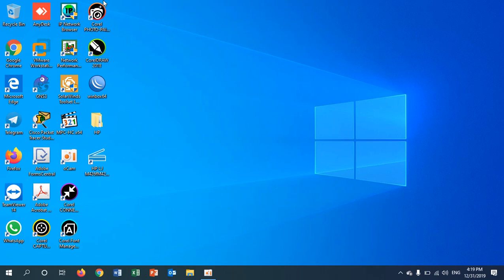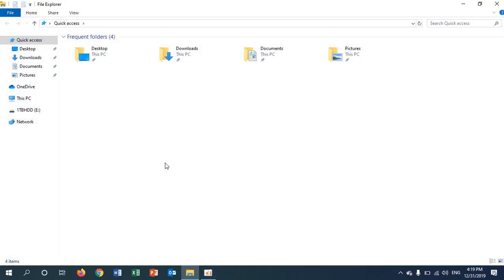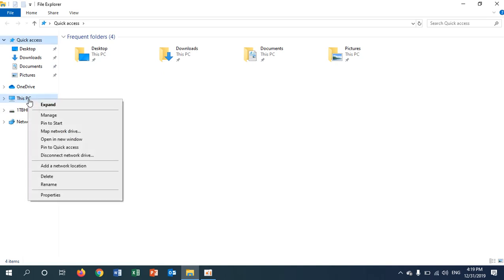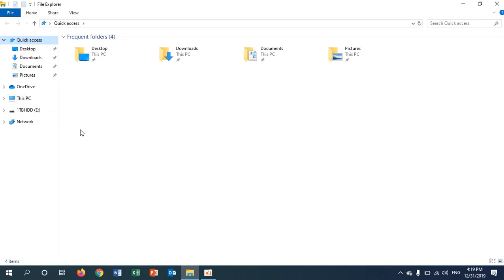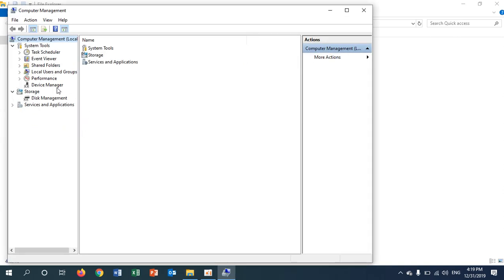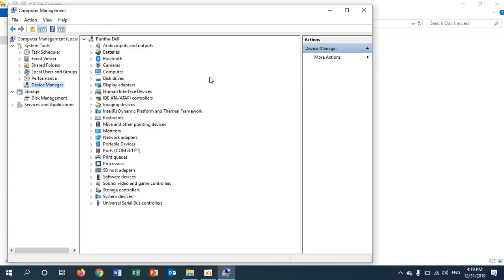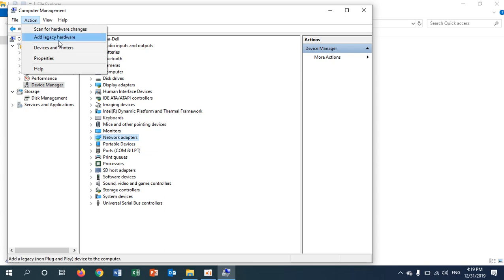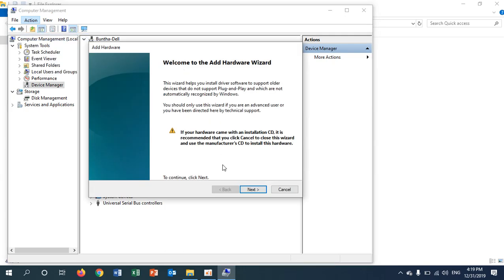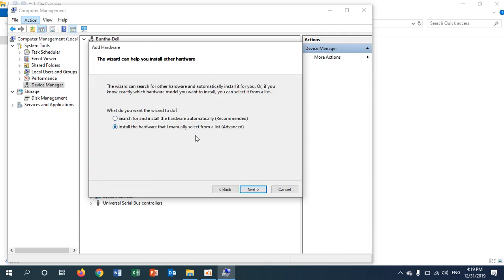Okay, so now let's go install Loopback adapter. You go to Windows Explorer, right click on This PC, click Manage. Go to Device Manager, click on Network Adapter. Then you click on Action, Add Legacy Hardware, and then click Next, then choose manually install the hardware.